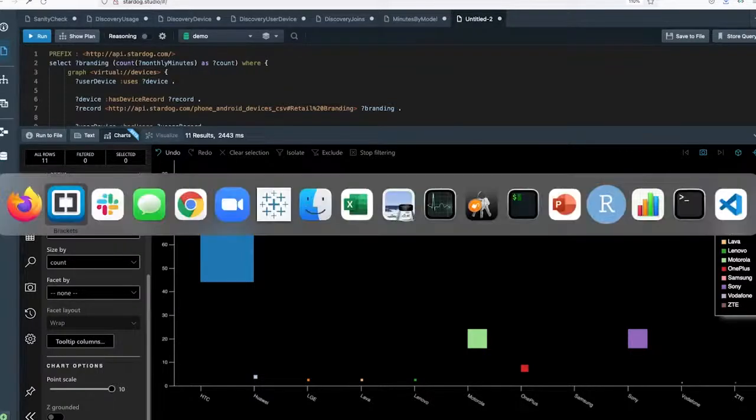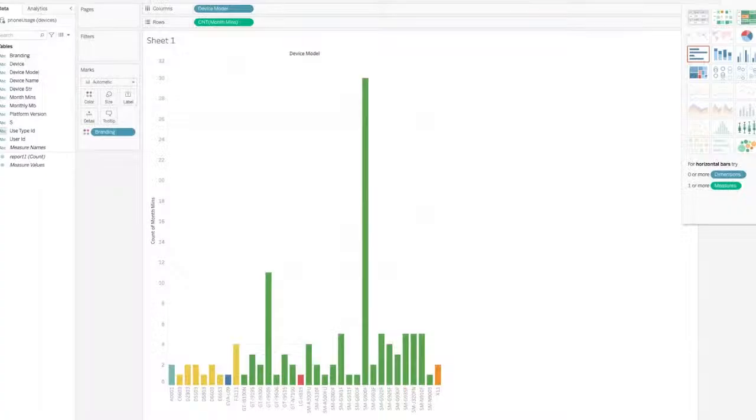So if I switch over to Tableau, I can see here that I basically have all the same information. I got my device model, I got my count of monthly minutes, and every one of the types that appeared within the data, as well as certain attributes, get promoted up into the business intelligence layer.